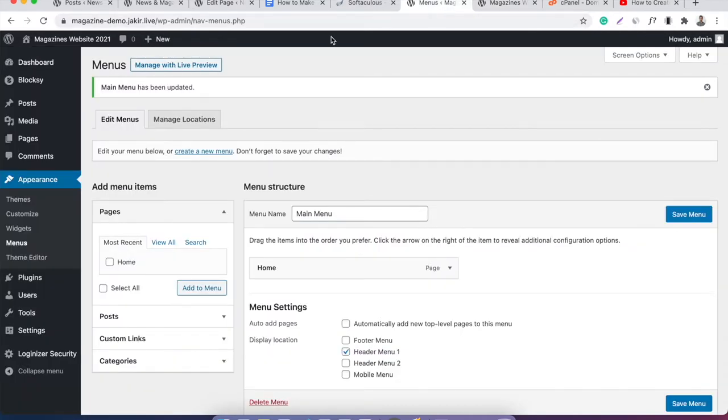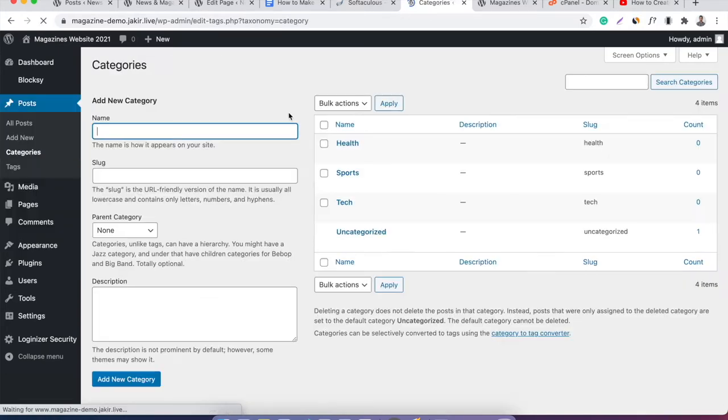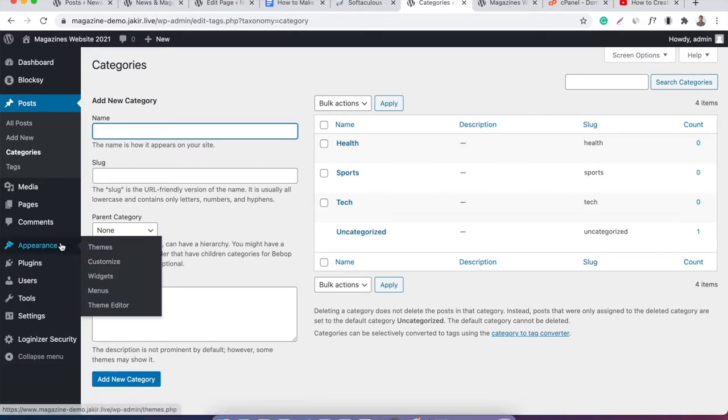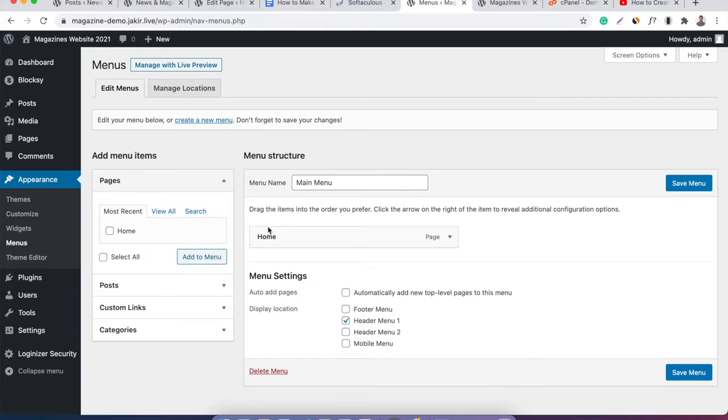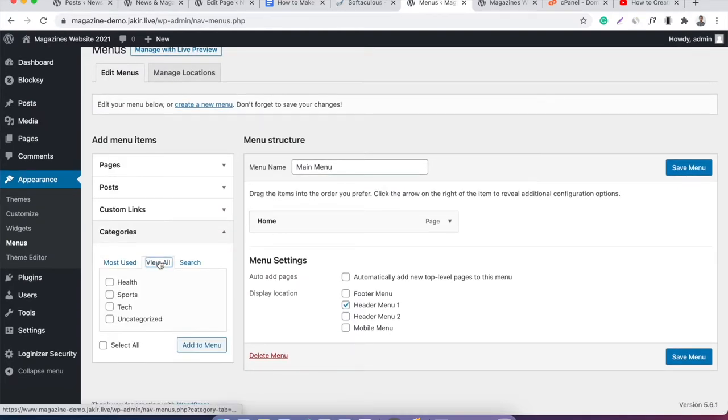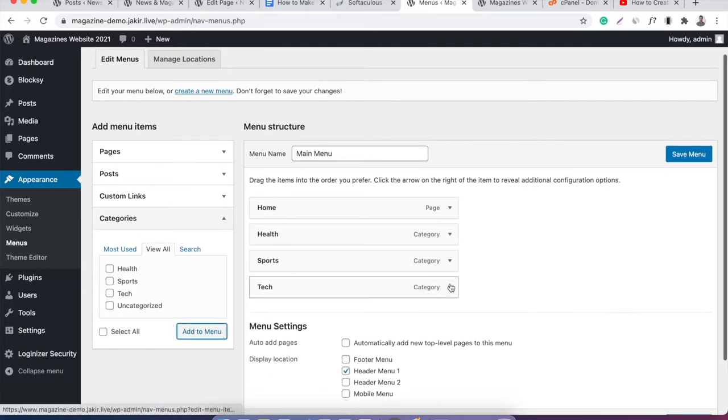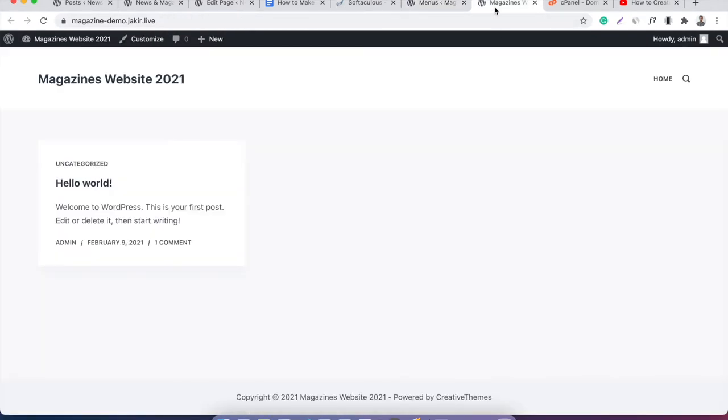Okay, so go to the post section and categories. So we have three categories. You can create more as you need. So we can also assign these categories into the menu. So go to the menu section again, click on the categories view all and select those categories, click to add to menu. Okay, now save the menu. So I assign the categories into the menu because when we post into the categories, we can see those posts in these categories.